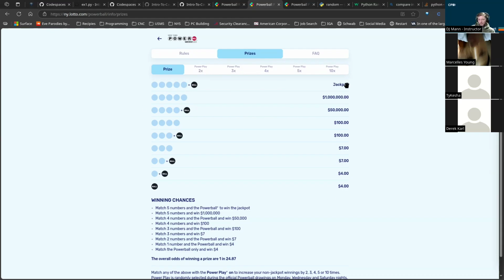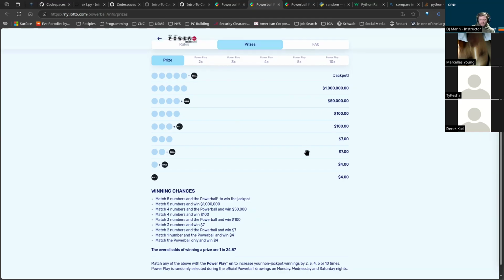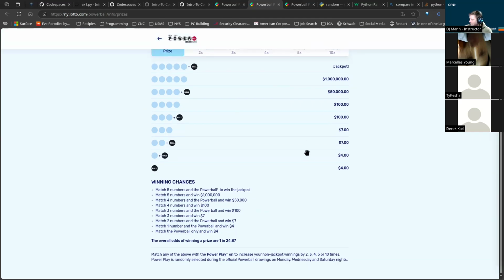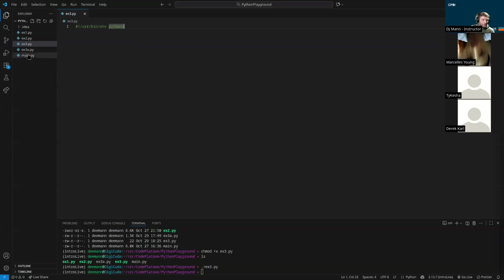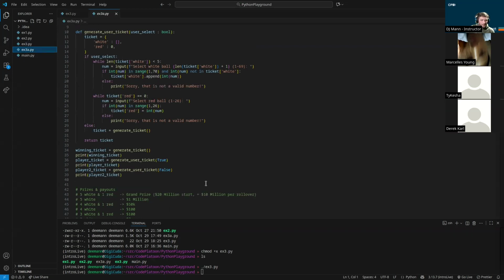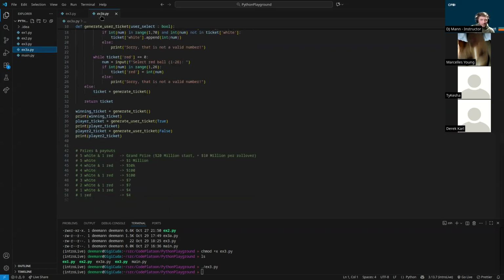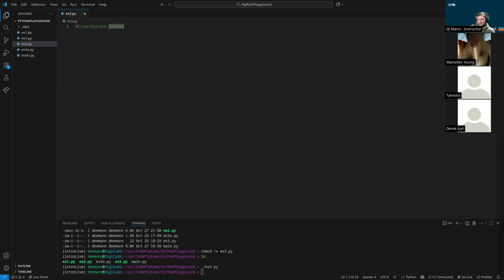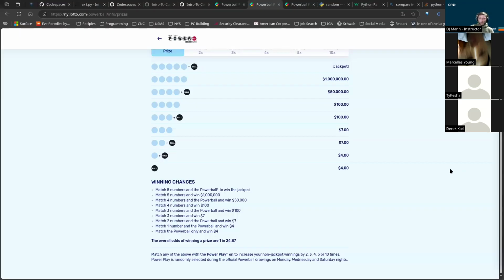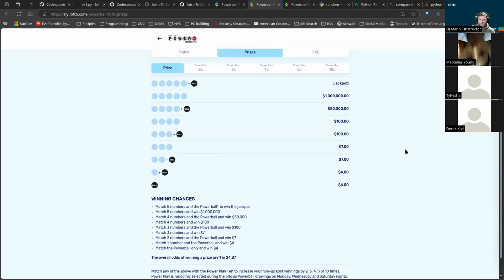I do have the information on how the jackpot is calculated. That starts at 20 million, and for every drawing that the jackpot is not hit, they add 10 million to it, I believe. So depending on time, we'll see if we can simulate that, or we could just go with a very simple ticket tracking type of system.